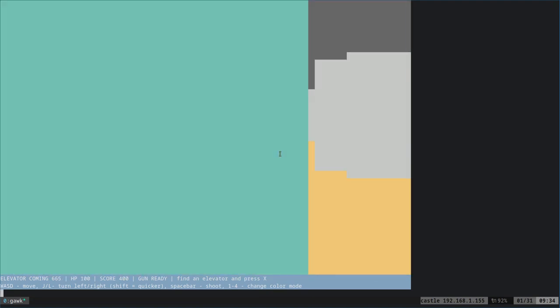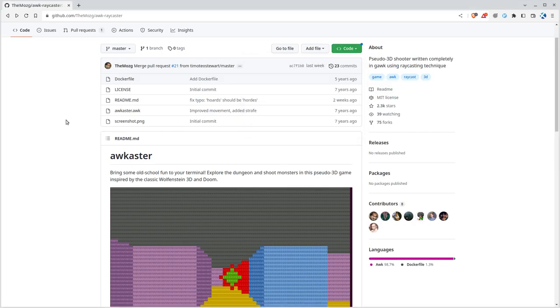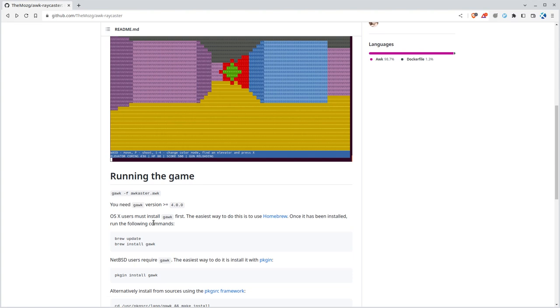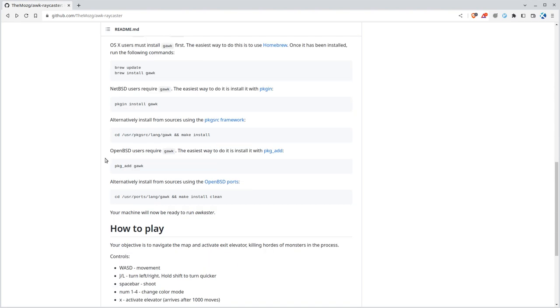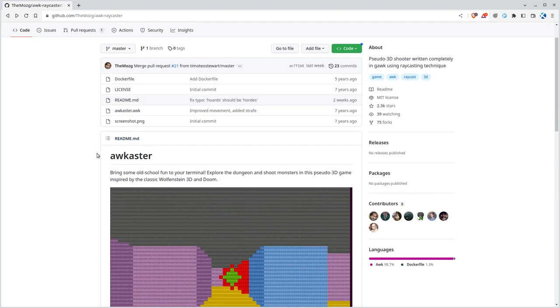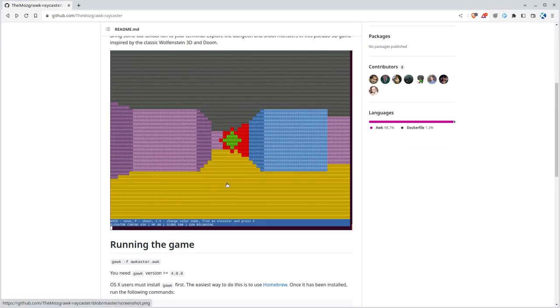Simple to install. If we go back to the Git page here, you can see it's under an MIT license. It has a Dockerfile and some instructions to install using brew and stuff. I guess you need to install awk is what it's showing here, or gawk. Yeah, but once you have gawk installed, again, you might already have it on your system if you're running Linux. If not, it's in the repositories. Then you just need this one file, and you can play this first-person shooter.